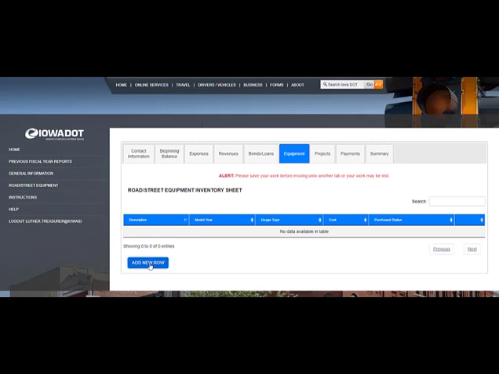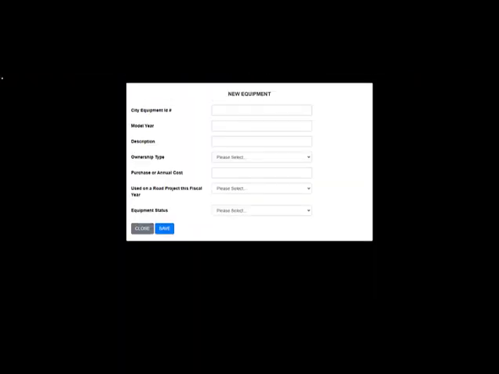When you select Add a New Row, a new equipment box pops open for you, and you are able to enter your information. The City Equipment ID is your identifier. It might be whatever you're calling your city vehicles. If you have more than one of the same thing, maybe they are identified by 1, 2, 3. Maybe they are identified by ABC. You may or may not have an identifier for each of your vehicles, and you are welcome to leave this box blank if you do not use an identifier for your equipment.